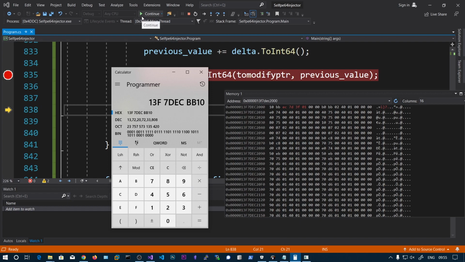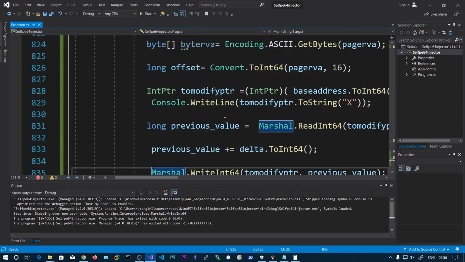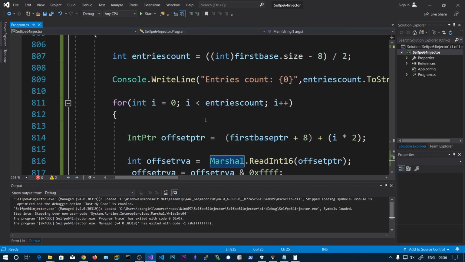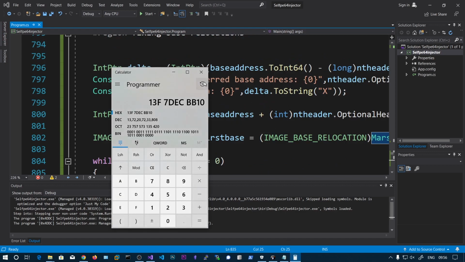So if I click on continue, the next 8 bytes will be modified. So you can see all of these values are being updated. So that's all for this video. We have successfully updated the base relocations.